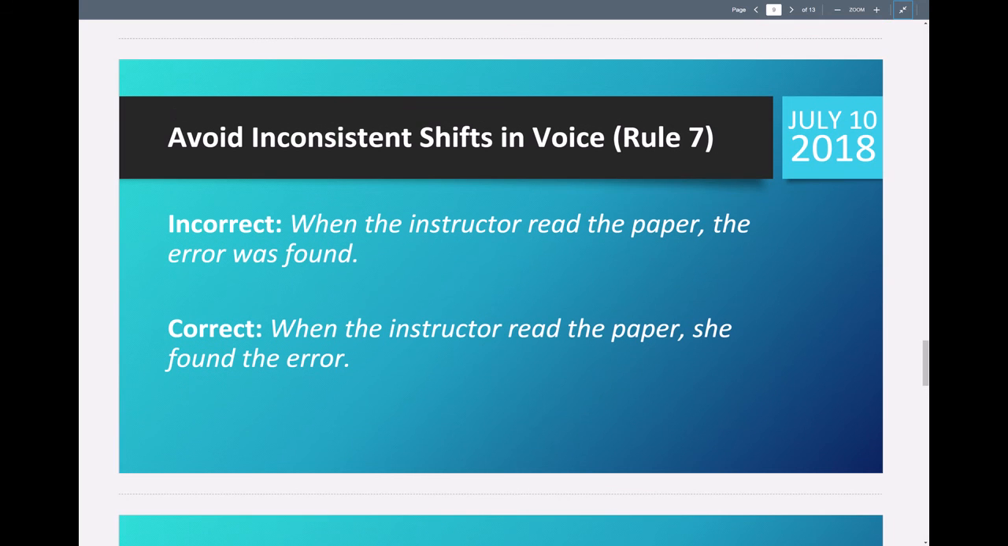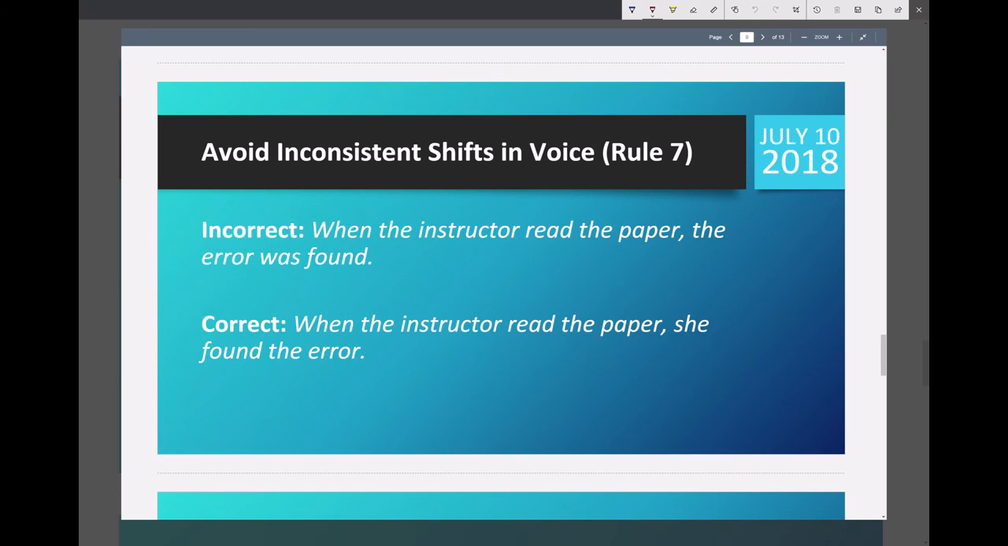Next rule. Avoid inconsistent shifts in voice. Here are some examples. And this refers to Rule 7. Take a look at both sentences. We have first the incorrect sentence, and then the correct sentence. The incorrect sentence reads, when the instructor read the paper, the error was found. The correct sentence reads, when the instructor read the paper, she found the error. The instructor in this case is she, the teacher who taught this before me.